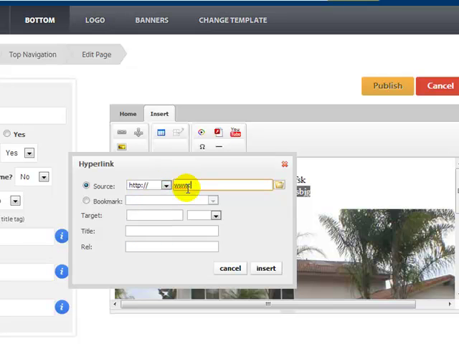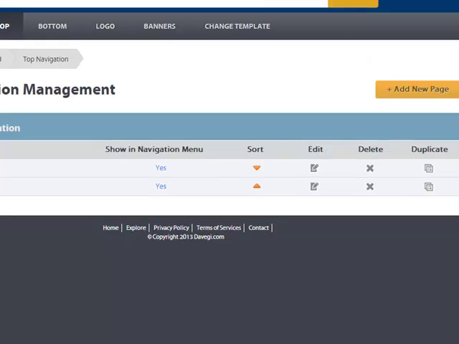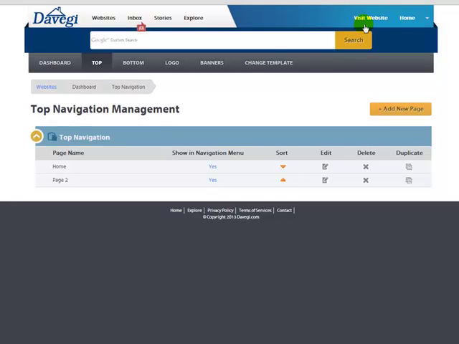And remember, this can be anywhere on the internet. So I just put www.yahoo.com. I would actually do a few other things down here, and I would hit Insert, and then I would hit OK, and then I hit Publish. Now, if you've never seen a hyperlink before, you're going to like this.